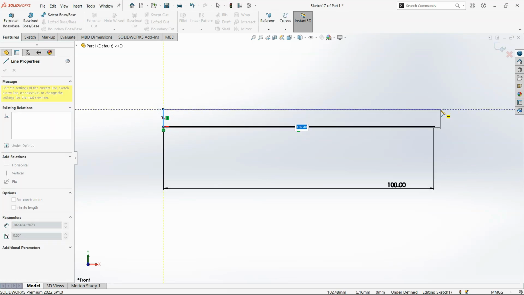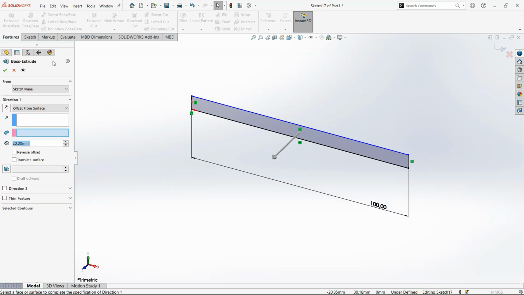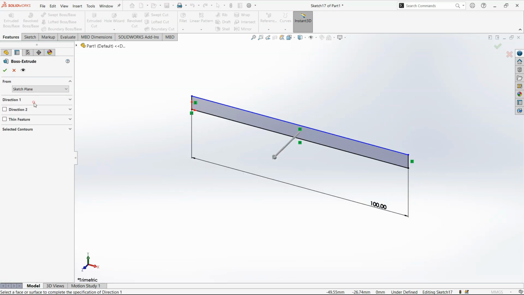Thin feature is also useful if we want to create something. When we have a closed contour, we can also use thin feature. Then thin feature will work in a way that it will create the outside border of this, and it will make the closed rectangle hollow from the inside. Let me just show you.